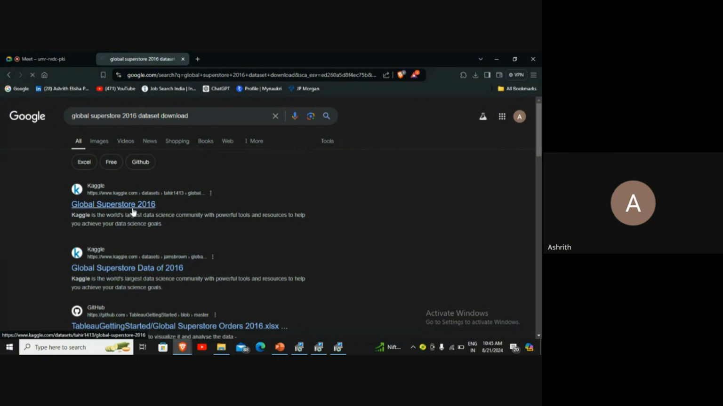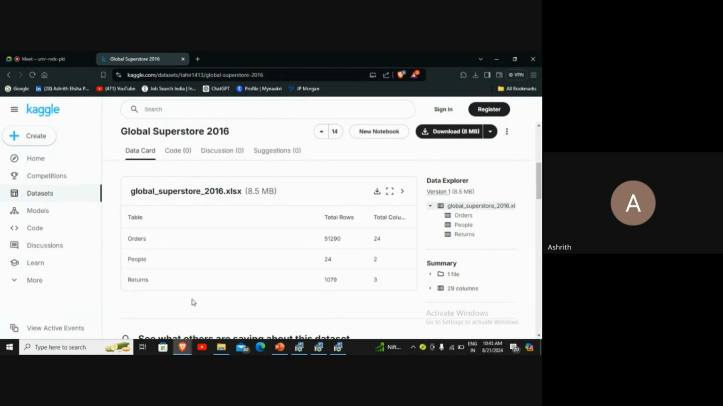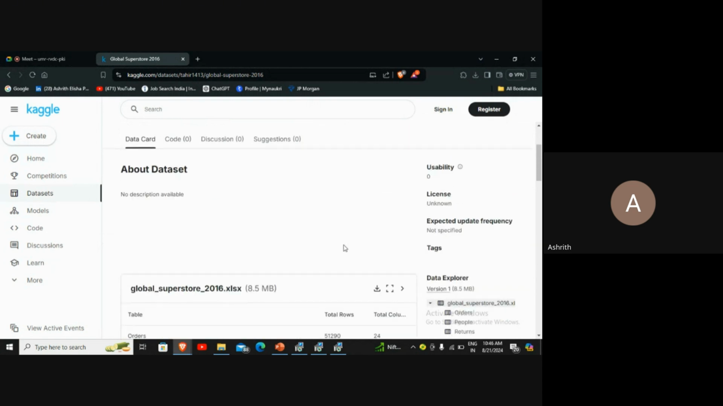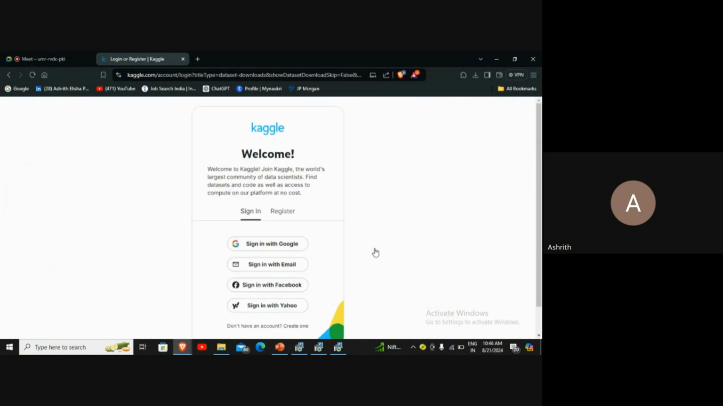It is available on Kaggle itself, GitHub, Kaggle, all of those open source websites. This is available everywhere. Just go there. It is just an Excel file. It is just 8.5 MB in size. It has 3 sheets in it: orders, people, returns. It's a very simple Excel file. Just go to the first result you find on Google, download it.